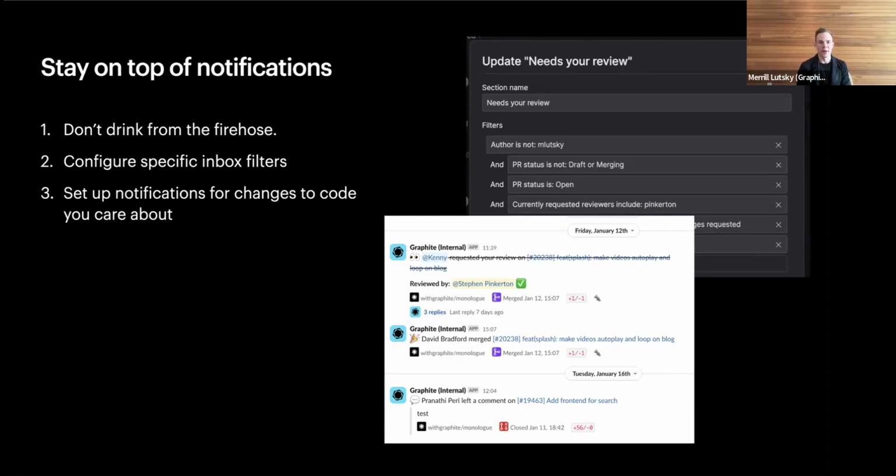PR. So thinking at Graphite here, we really think about increasing that signal to noise ratio with dedicated tooling. Obviously, we've had our PR inbox from the very beginning that helps you set up custom inboxes and custom filters for what you want to pay attention to.